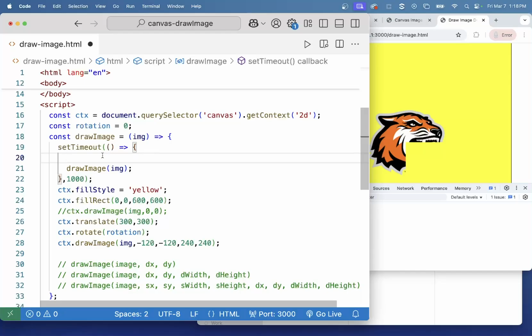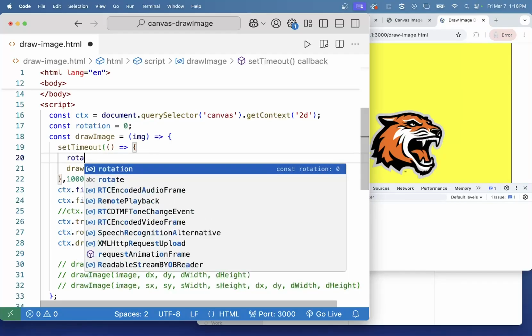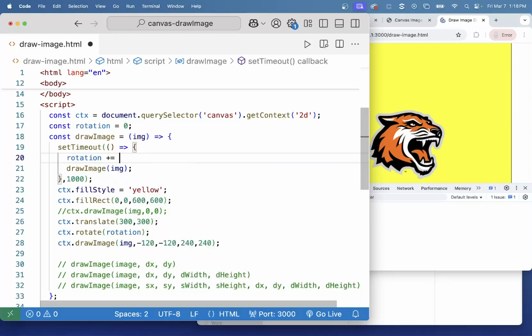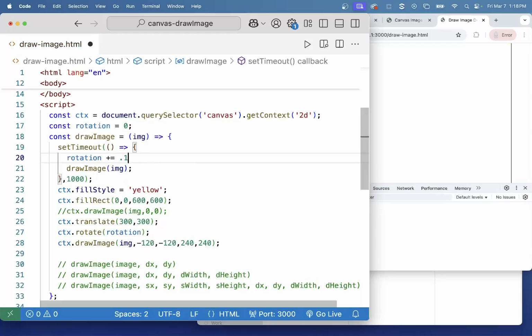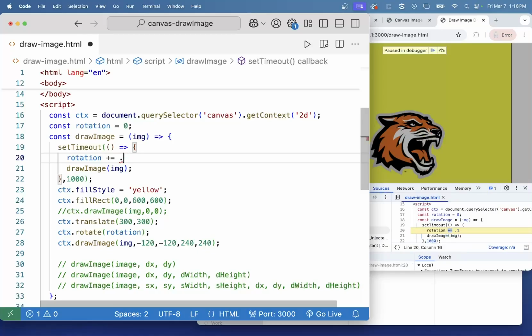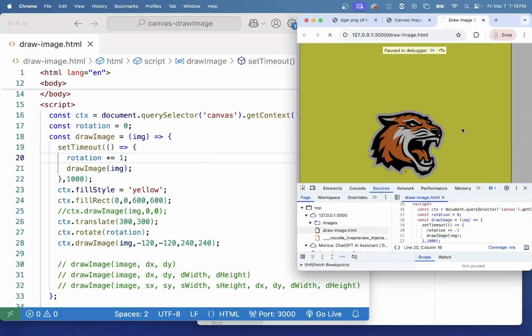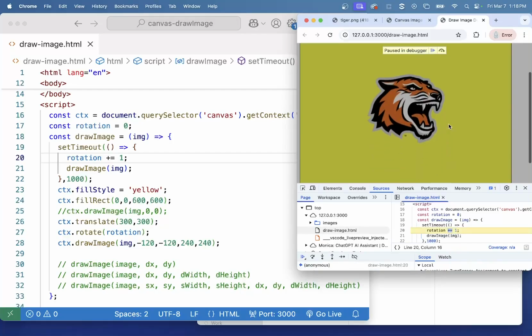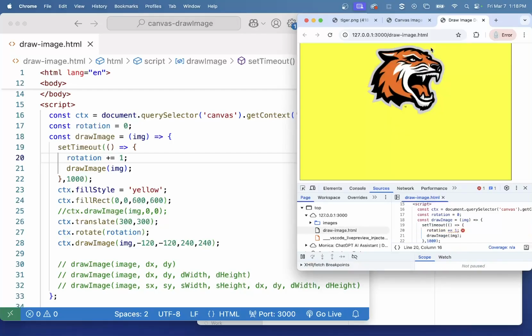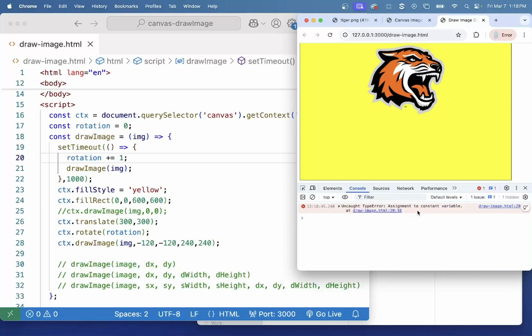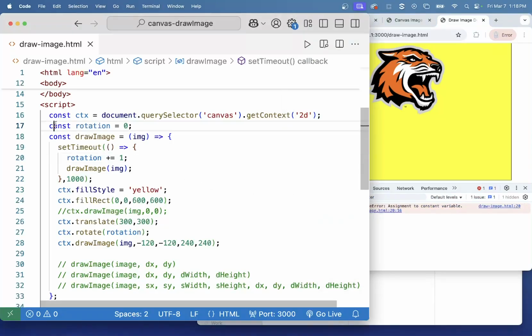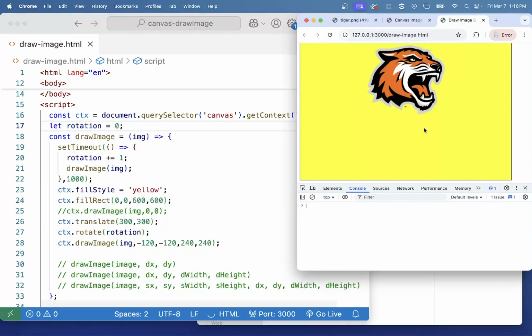Before we call drawImage, we want to increment rotation. So we're going to say rotation, what do we want it to go up by? Plus equals, if we did 0.1 radians. Actually, we could do 1 radian. Let's do 1 radian every second. So rotation goes up by 1 radian every second, then calls drawImage. So what's that going to do for us? Oh, rotation should be a let variable. Sorry about that. We're incrementing rotation.